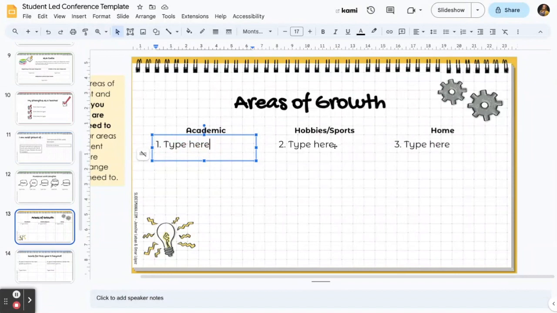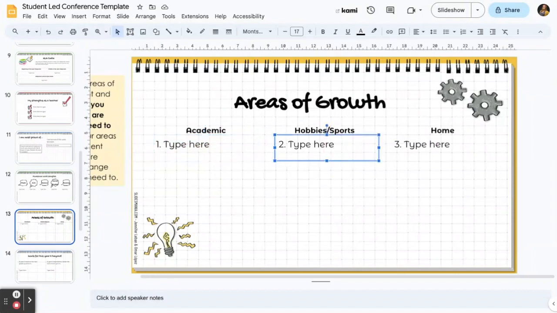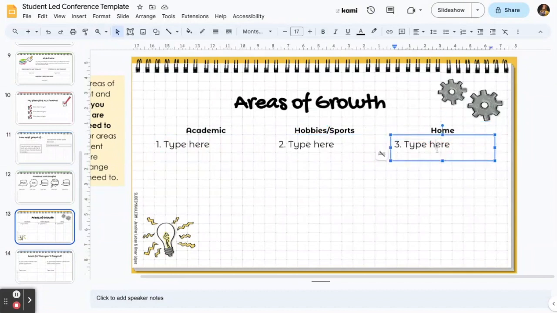And then maybe think about the things you do outside of school, whether those are the hobbies or sports that you play. Maybe you take piano lessons or Spanish lessons, something like that. And then home would be how you interact at home. Maybe it has something to do with chores or taking care of your siblings or interacting with your cousins, whatever it might be. Think about an area of growth there that you'd like to share with your team, with your teacher and your family.